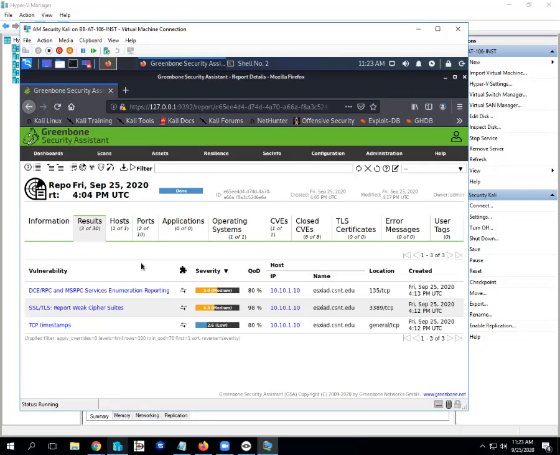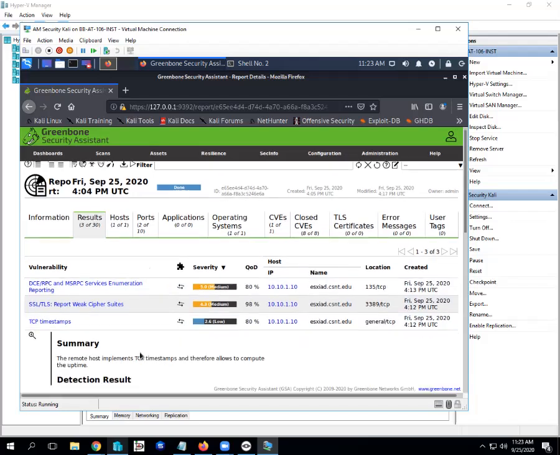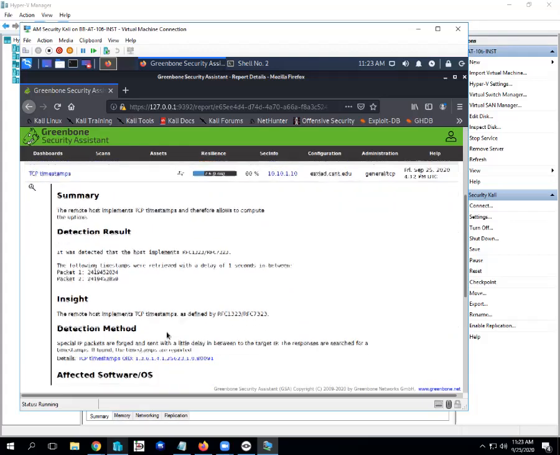Weak cipher suite was reported to be supported. And we're able to enumerate on port 135. 3389, that is remote desktop protocol. So each one of these you can just click on and get more detail about it. So summary, why is this considered a security issue? It is a low security issue though. 2.6 is really low, but remote host implements TCP timestamps and therefore allows computing uptime.